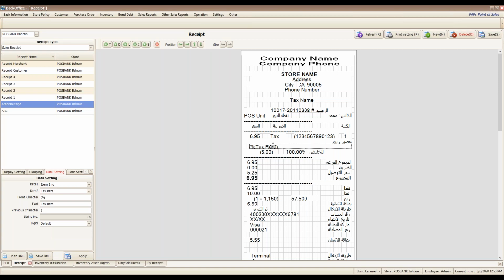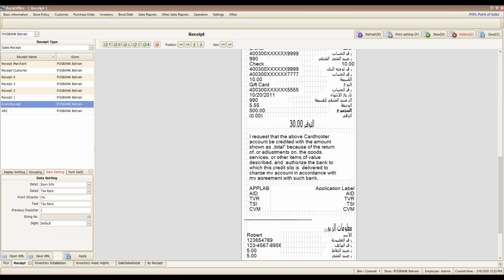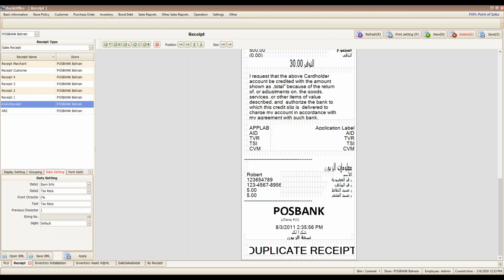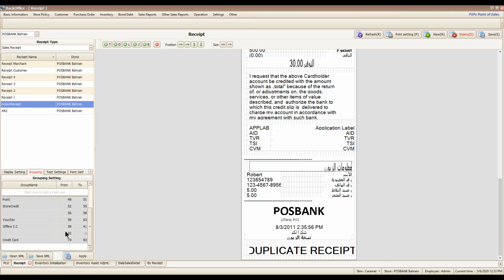If we don't want the tax rate, we can click on it and click delete. And the discount will print right here if we apply a discount, and so on. And this group is for the customer information. So when you choose a customer, his information will be printed here.